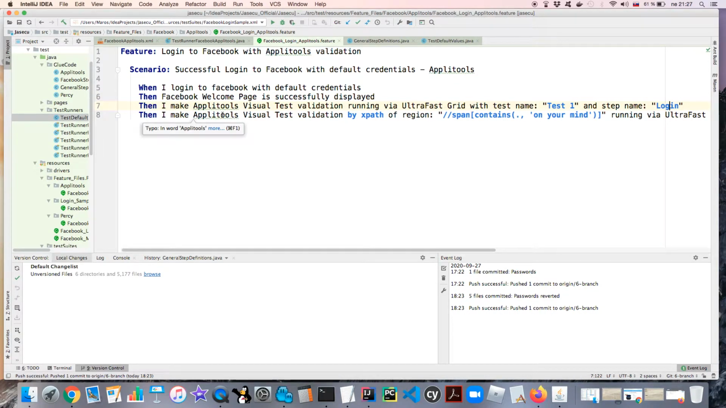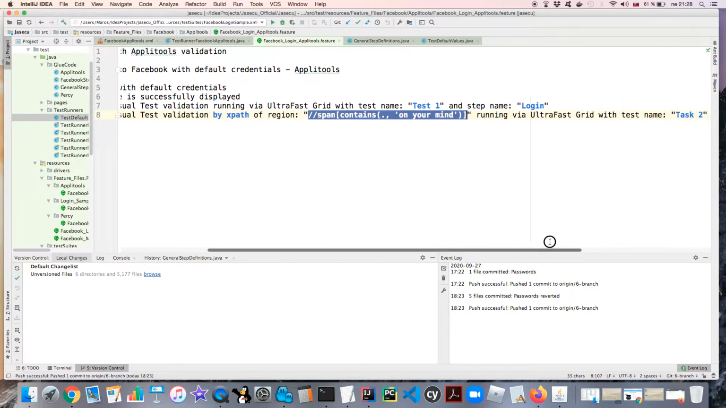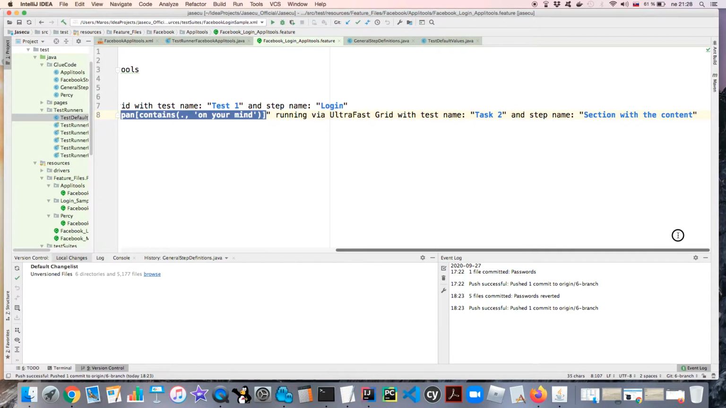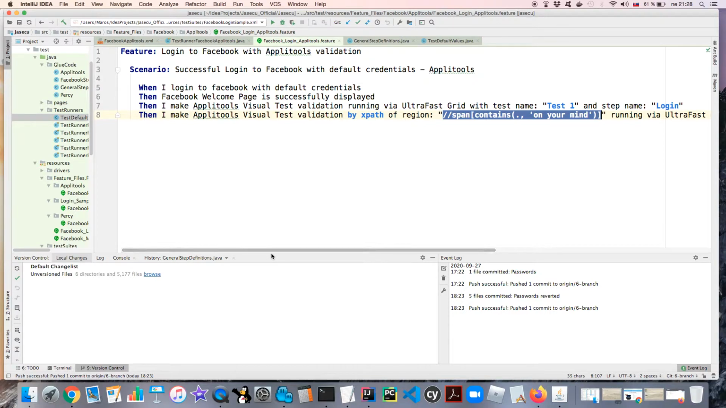Another step which is prepared does not check the whole page, but just a part of it. You define the region or the element which you will check. You specify the type of identification of the element, and then the locator. Okay, and again the test name and test step name. So basically that's it. You don't need to do anything else. Applitools will do it for you. Everything is incorporated in the framework.